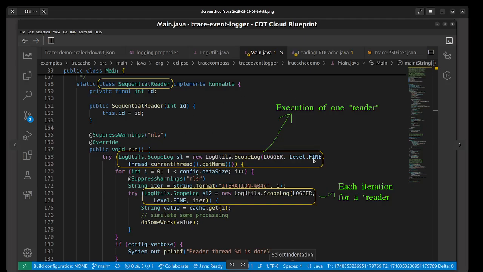We have a couple of trace points. If you look at the try block corresponding to each one, this first trace point that will use the thread name as label will cover the whole of the execution of a given sequential reader, and then each reader will go from element 0 to max element and request them through the cache. So this second trace point here will encompass the execution of each iteration of the for loop.